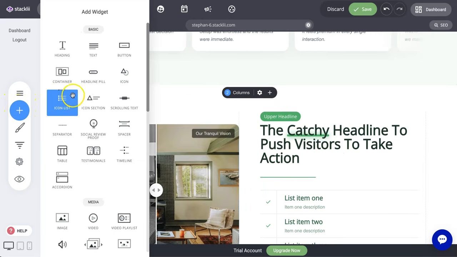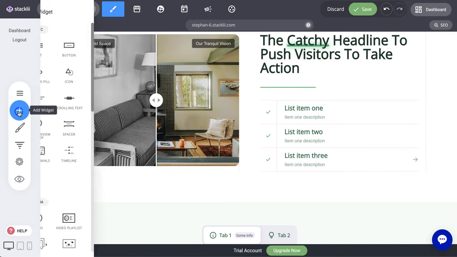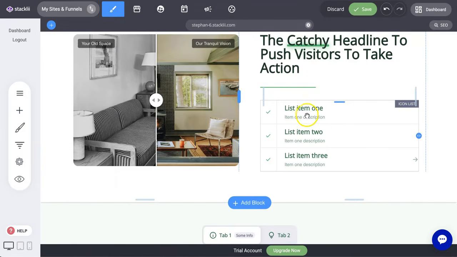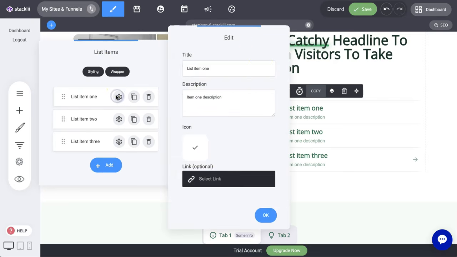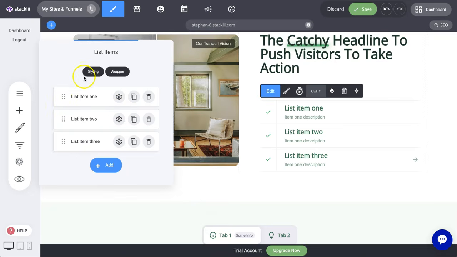Next is, so the icons stayed the same, but we did add an icon list. So usually in the past, you had to have an icon section, which would give you one item like over here, and drag in a second one and drag in a third one. Now you can just drag in a list. Now this list you can edit in a few different ways. First, let's talk about the individual items. You can have a title, description, icon, and a link, and you'll see that the third one has a link. It gives you a bit of an idea over there. You can reorder them as you want.